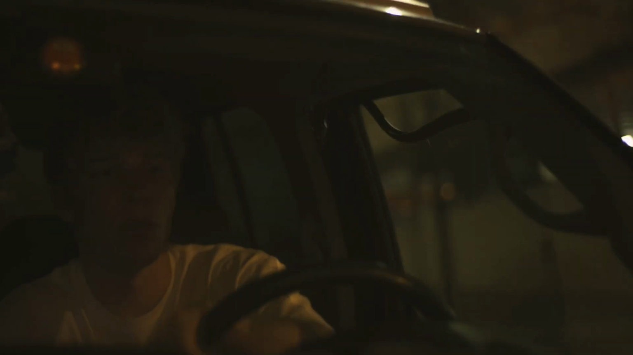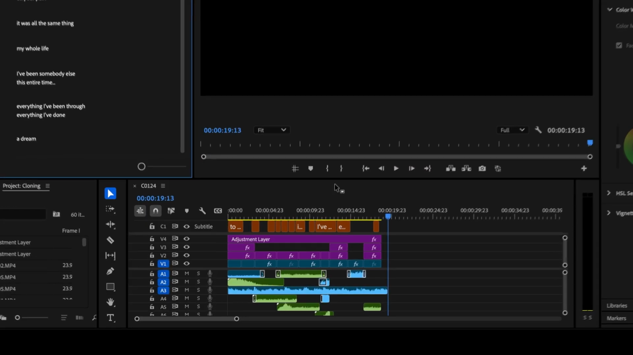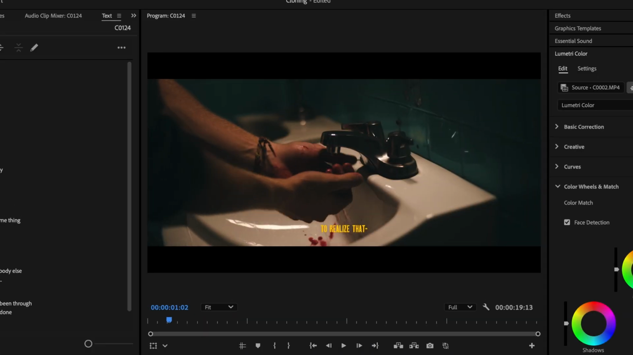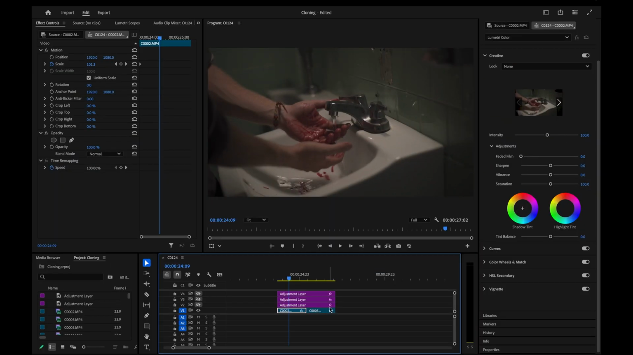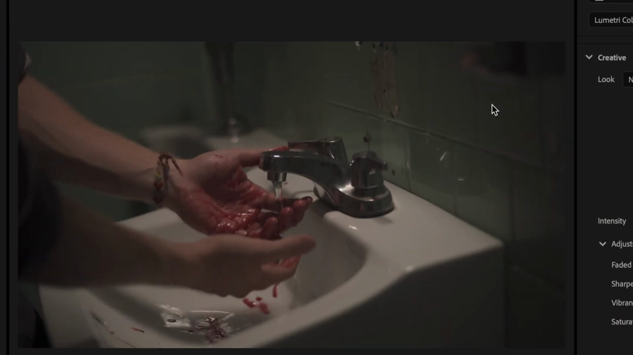Cinematic color grading is probably one of the easiest things. People make it way harder than it actually is. All right, so this scene didn't look anything like how it looks in this video right here. You can see it's a completely different shot, completely different color on the wall. Obviously doesn't look movie-like whatsoever.